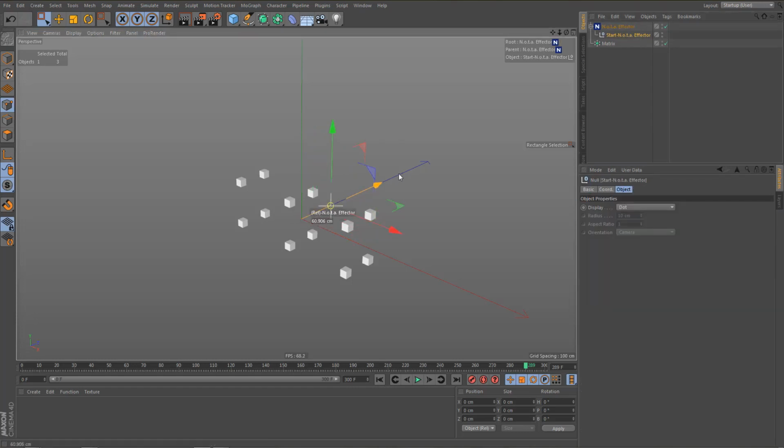So if I take this null object and drag it back to about here, what happens is that the animation will start from that position. So you can drag this down and the animation will start from the bottom. Or you can drag it up and the animation will start from the top.